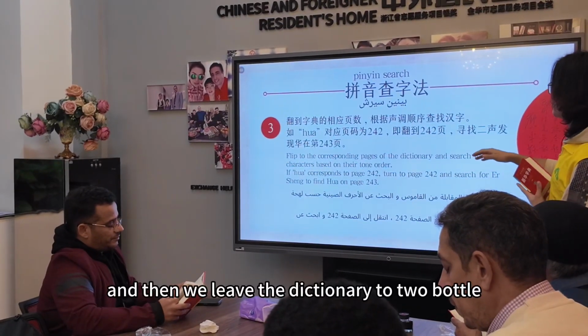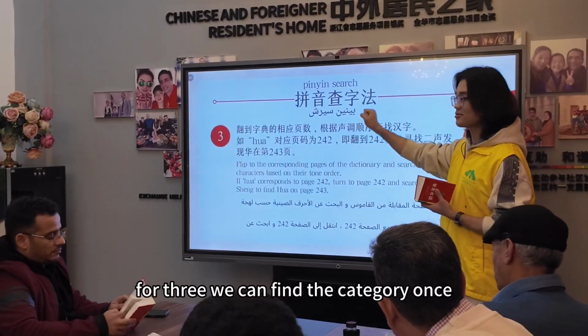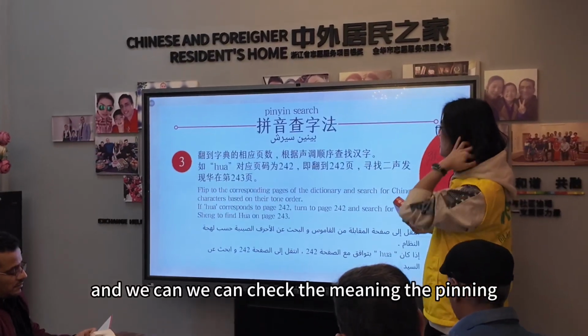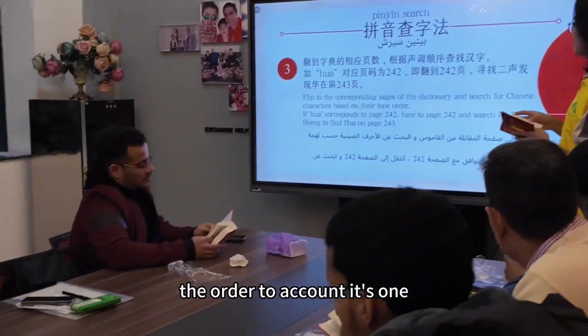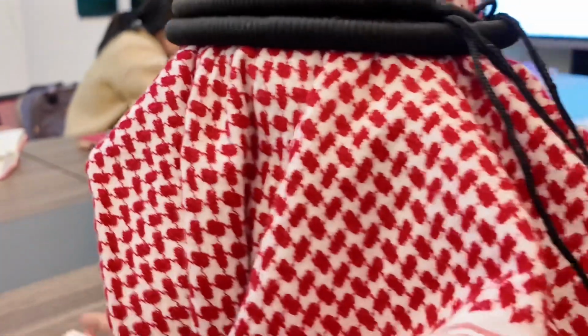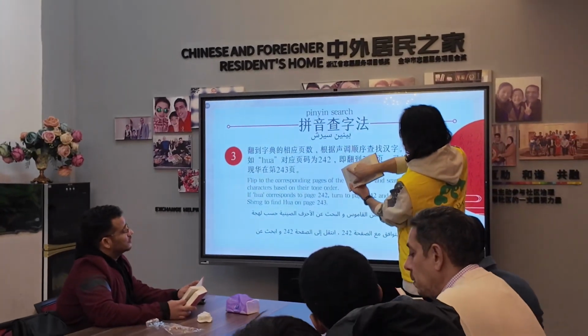And then we go to page 242 and we can find it on page 243. We can find the character we want. And we can check the meaning, the pinyin, the stroke order, the tone, and the words. If you want to find it, you just go to each part. And you can see the pinyin in the left corner.